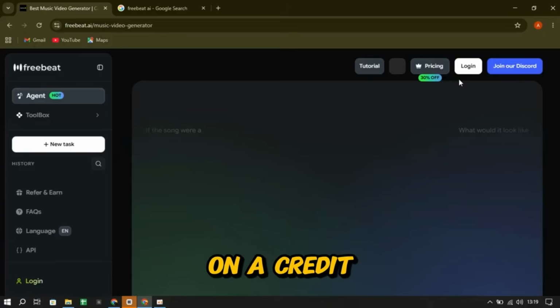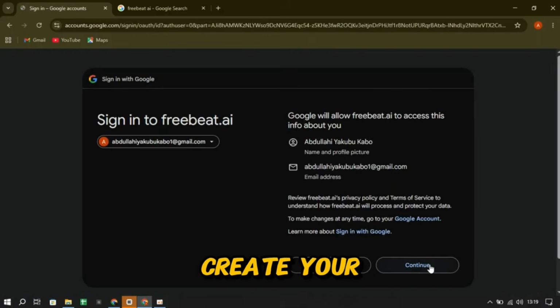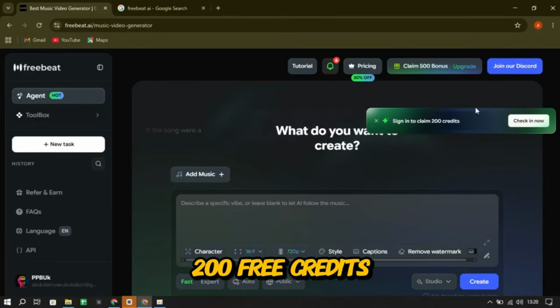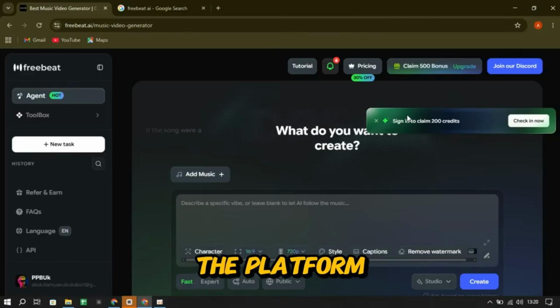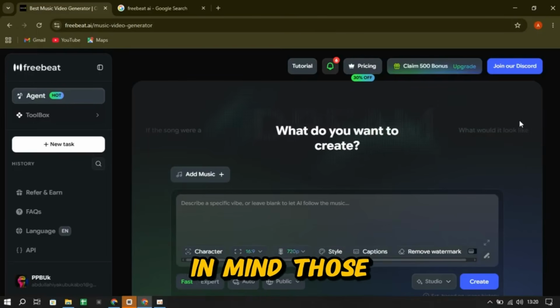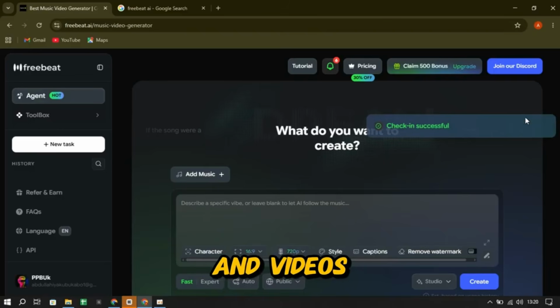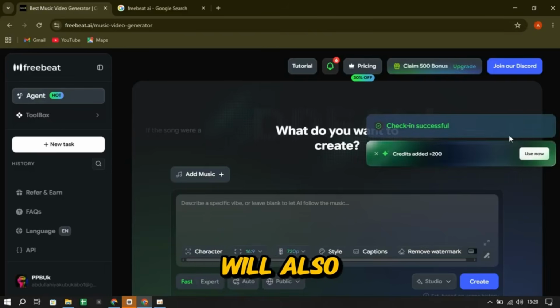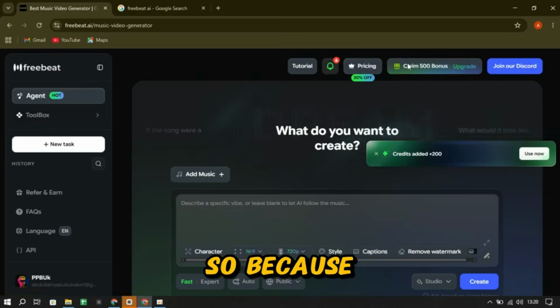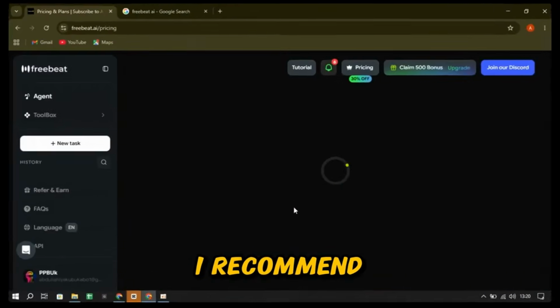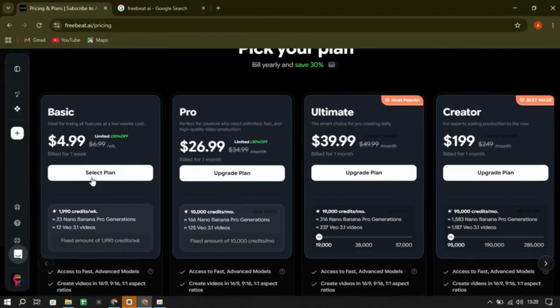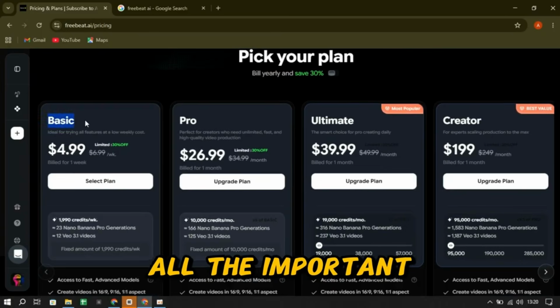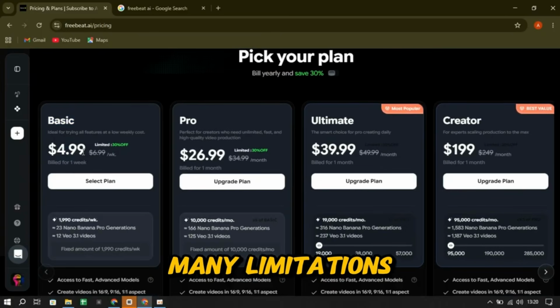Now, this AI tool works on a credit system. Once you successfully create your account, Freebeat AI gives you more than 200 free credits to start testing the platform. But keep this in mind, those free credits are limited, and the videos generated with the free version will also include a watermark. So because of that, I would personally recommend trying their basic trial plan instead. This one is actually great for testing all the important features properly, without too many limitations.